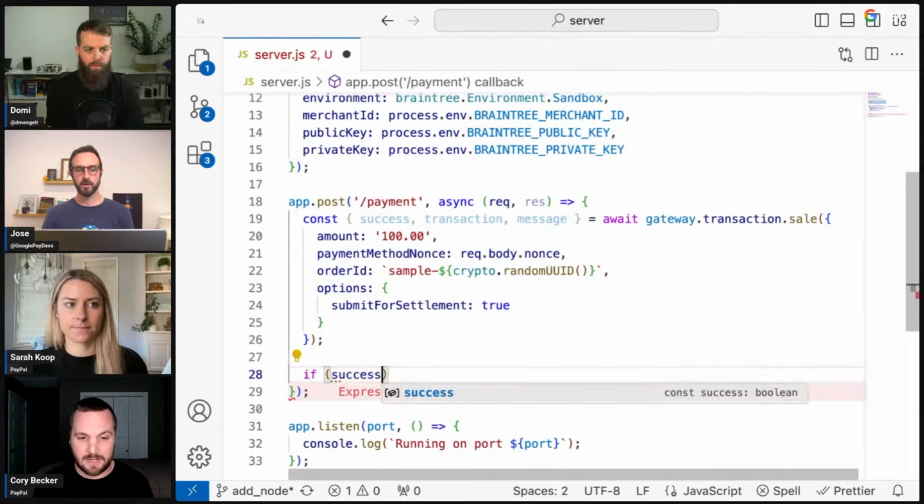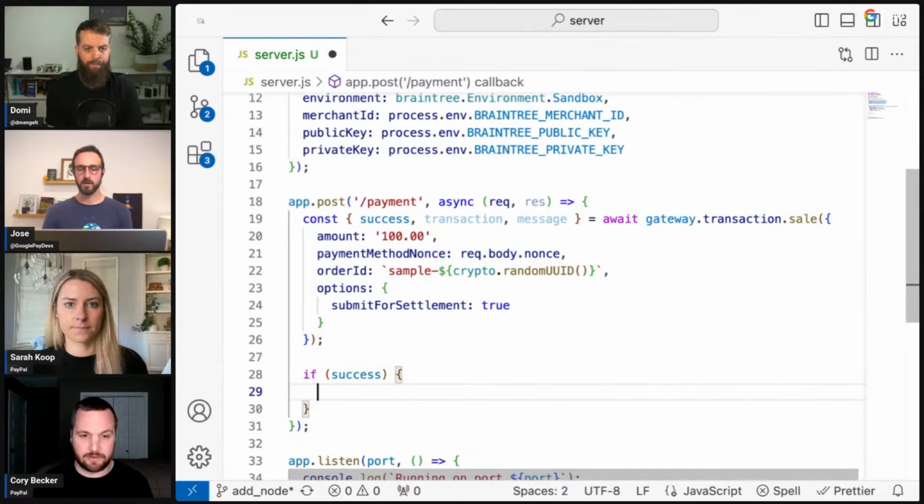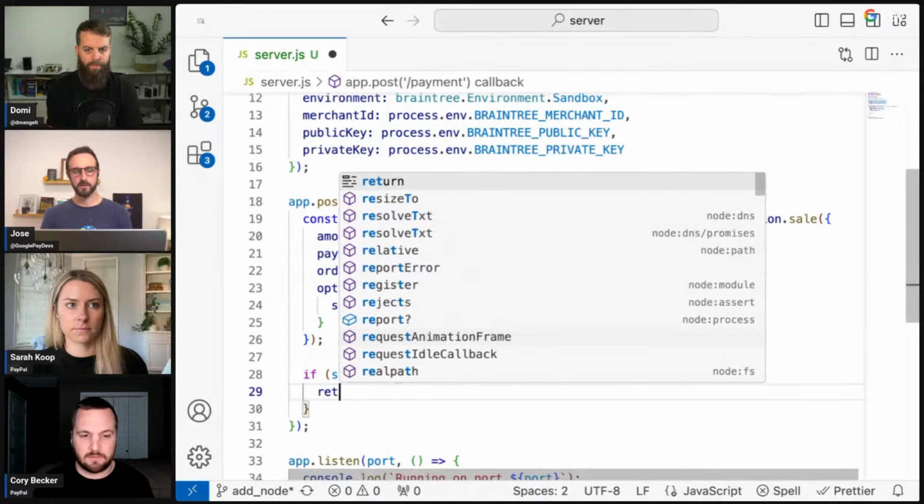So if this transaction was successful, then let's go ahead and return some information back into that Android app, so the Android app can display an order confirmation screen, for example. We'll return whether this order was successful and maybe the transaction ID and the order number. So let's go ahead and pass those in.